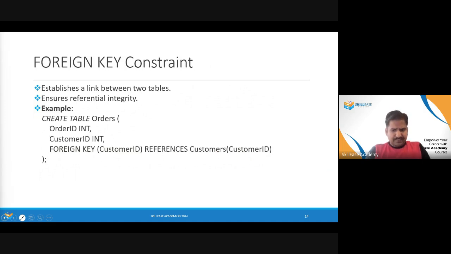So there are some examples to be remembered, like whenever you're defining any parent-child relationship, for example, order header and order detail, or employee linked to the department. At that point of time, you have to use primary key and foreign key to maintain the referential integrity.